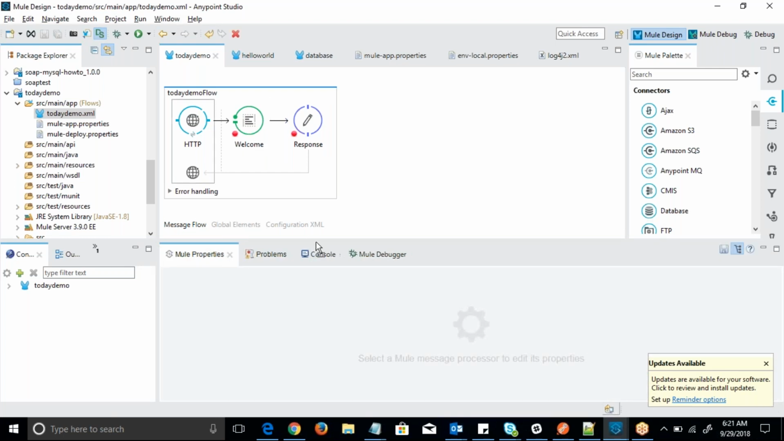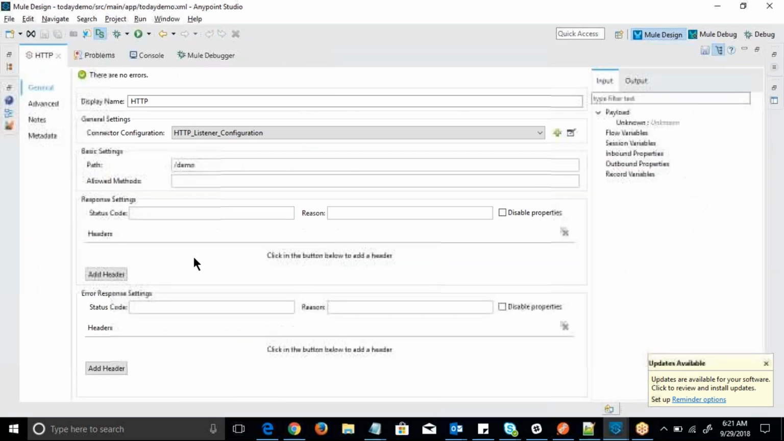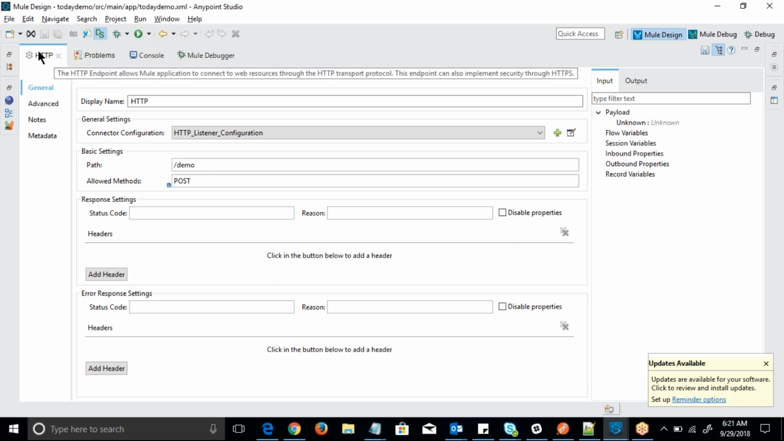And then the HTTP method also. I'm just keeping POST because we are expecting a POST. I told you yesterday, if we restrict it now, it will allow only that type of method, right? If you don't restrict it, it will allow any type of method.